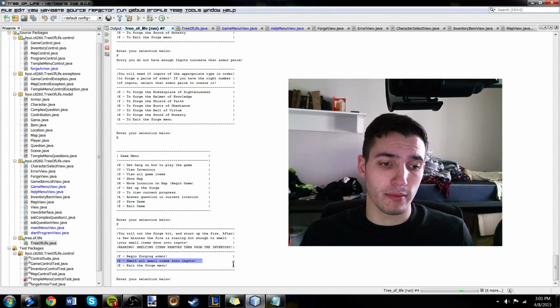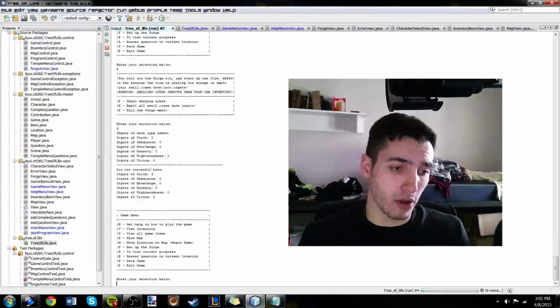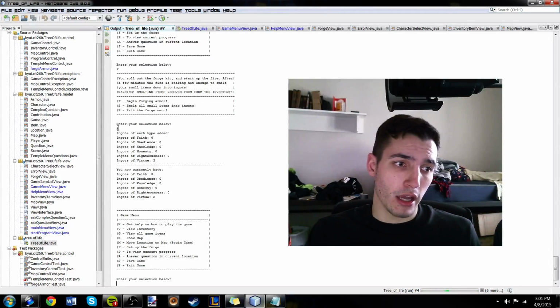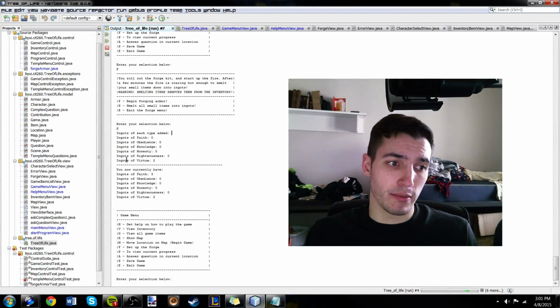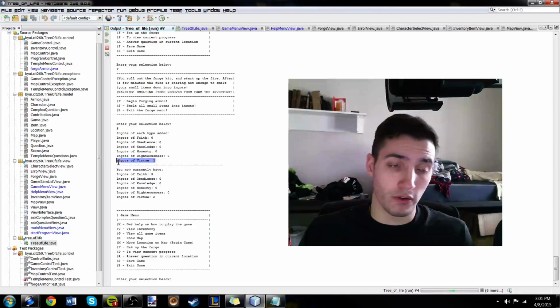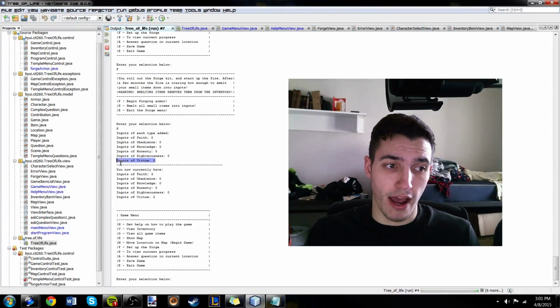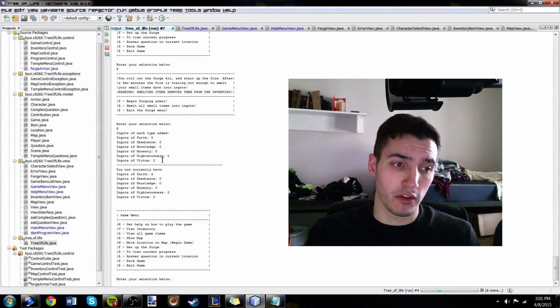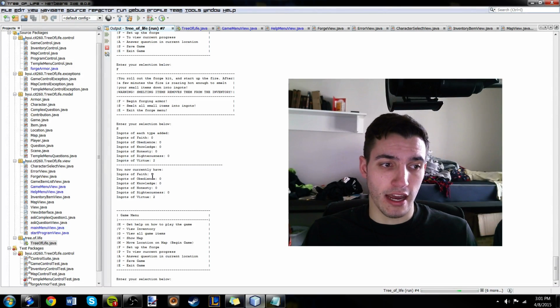Remember, we obtained a necklace. If we smelt that down, it shows ingots of each type to be added. The necklace had a contribution of 2 virtue. So we just added 2 ingots of virtue to our inventory, and it says you now currently have 3 ingots of faith and 2 ingots of virtue.